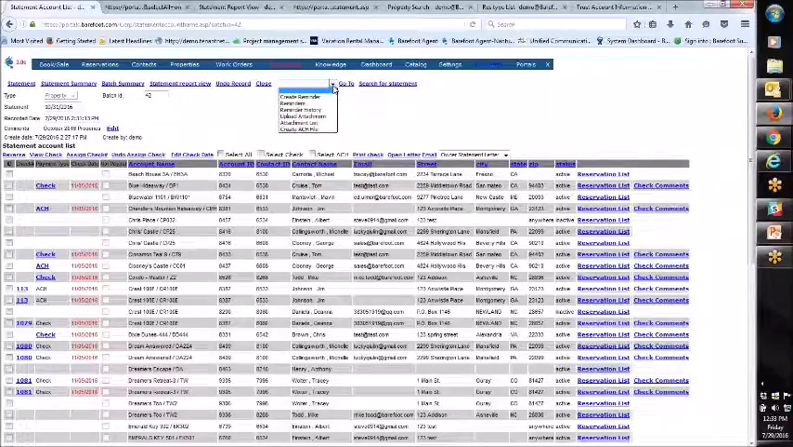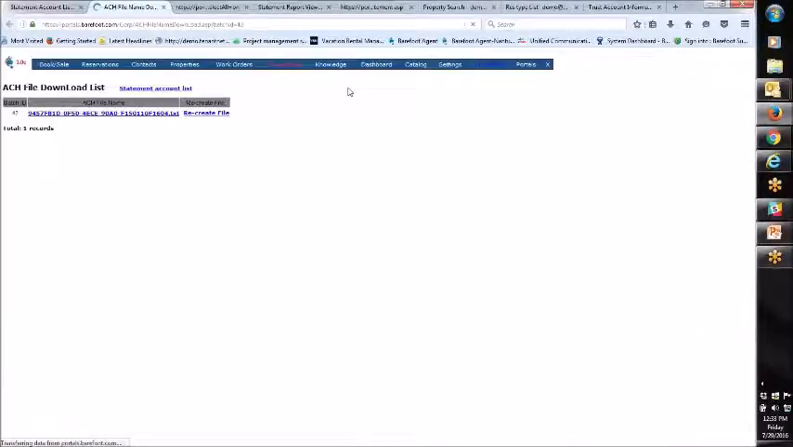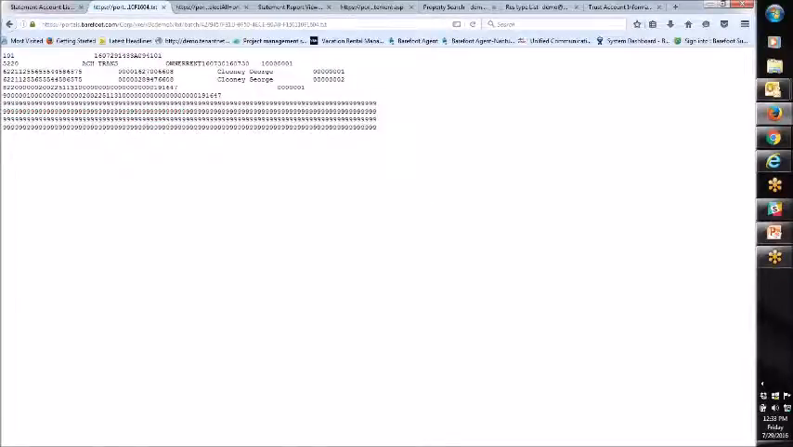So from here, all I need to do to create my NACHA file is come to my drop-down menu at the top middle of the page, click on Create ACH File, and click on Go To. And just that quickly and easily, I have my text file, which I can then open. I can then save it. You'll see that it's a standard NACHA file.